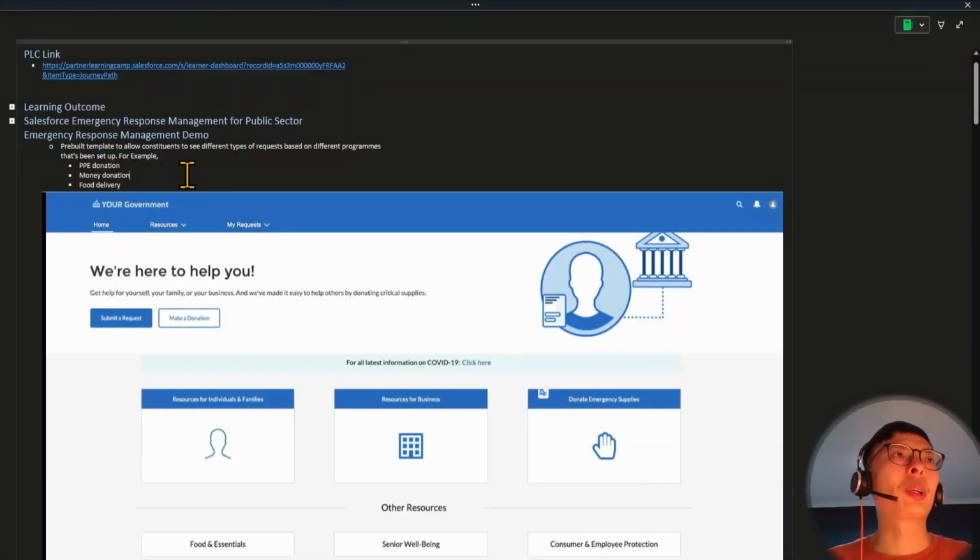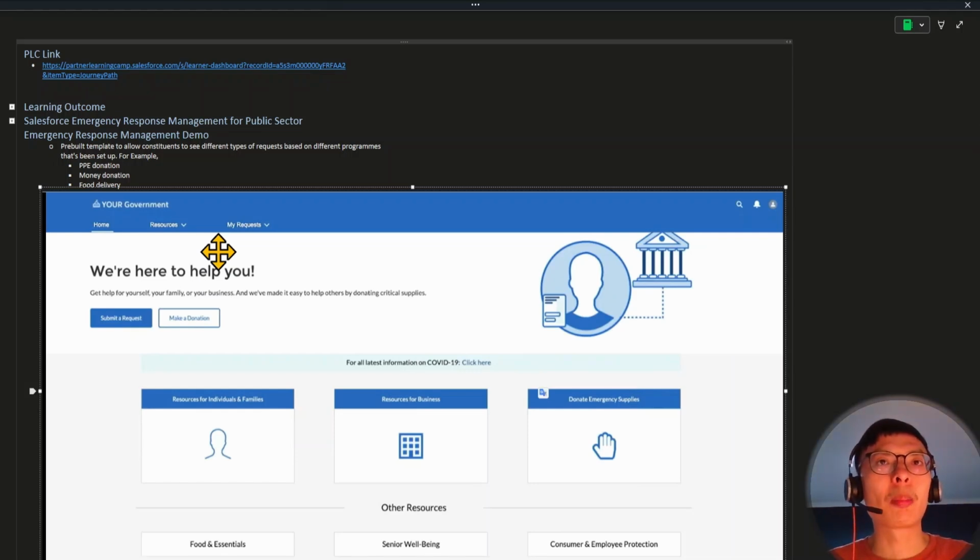Alright, let's go through the emergency response management demo. So in this managed package, there are pre-built templates available which can be set up quickly and have this running in a short amount of time. These pre-built templates allow constituents to see different types of requests based on different programs that have been set up.